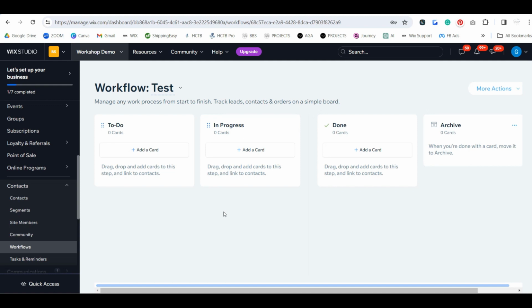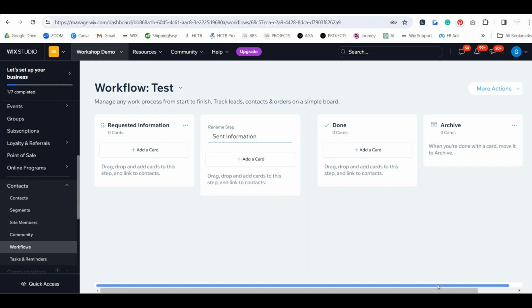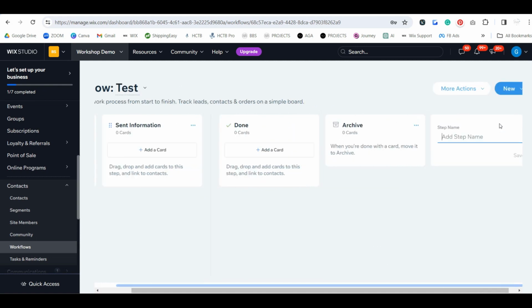You could, if you want, simply use a workflow to keep yourself organized. So let's say you didn't set up any automations. You could simply come in here and rename this requested information. And then this is sent information. And then let's add one more. And let's say this is followed up.